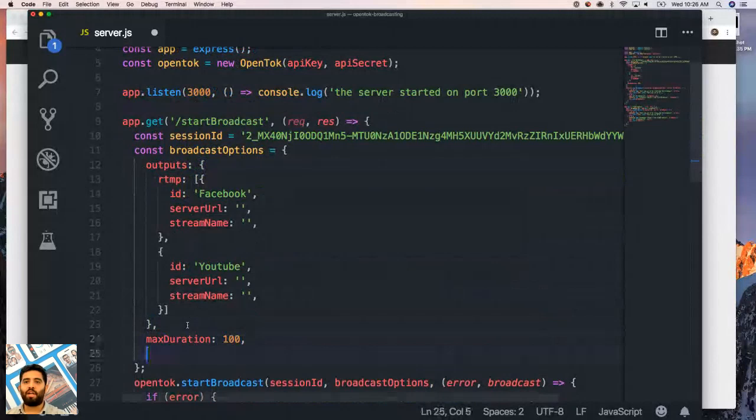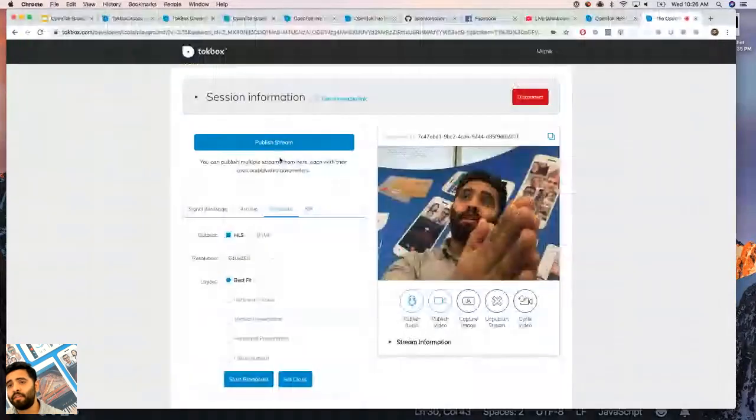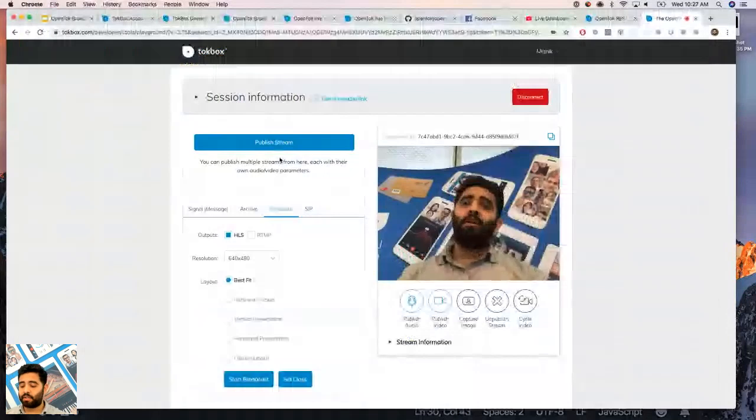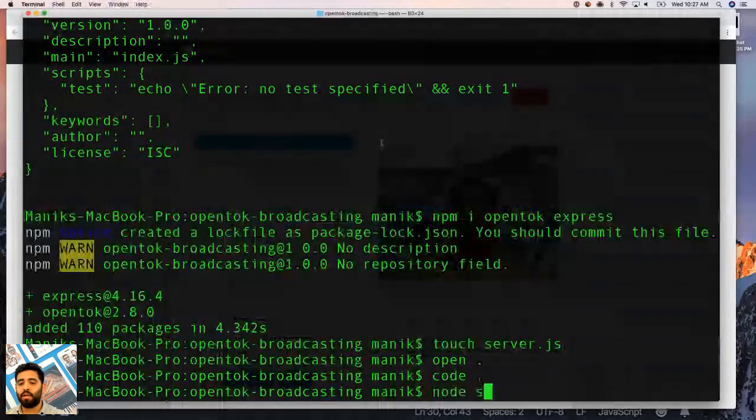And remember, we've already had this broadcast options that we're passing into the start broadcast method, and then we'll start. So a lot of the work that we're supposed to do on the client side, we're taking advantage of the playground tool to do it for the sake of the demo, and then we're going to go ahead and start our server. So let's go ahead and do node server.js, and looks like ta-da.